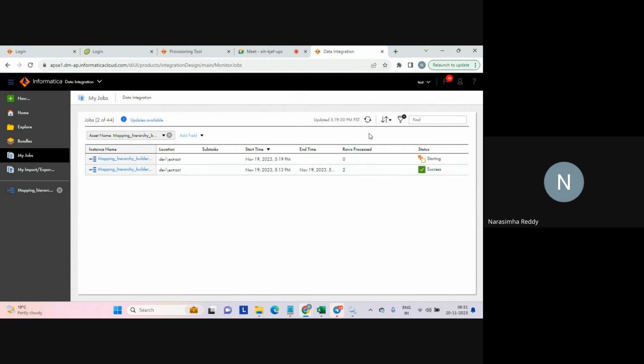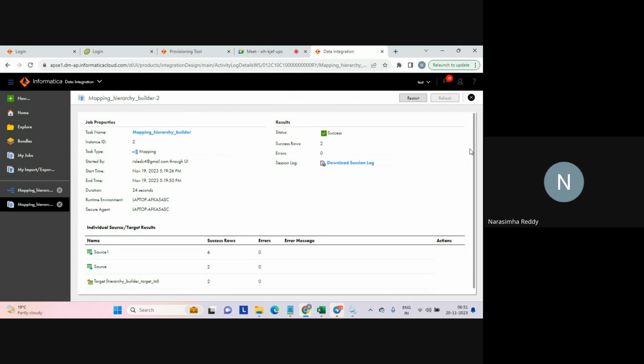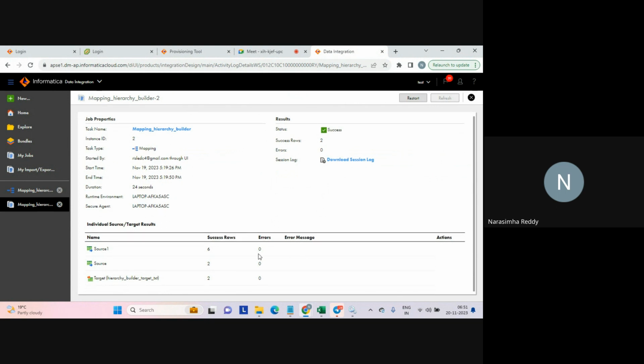Yeah. So let's try to refresh. Yes, we got the same count, right? Only the time is different. So you can see the metrics also here. There are 6 rows in one source, 2 in the other source, and the target is 2 because there are 2 master records, right? For every master, we have 3 sub-records in the child table. That's it.